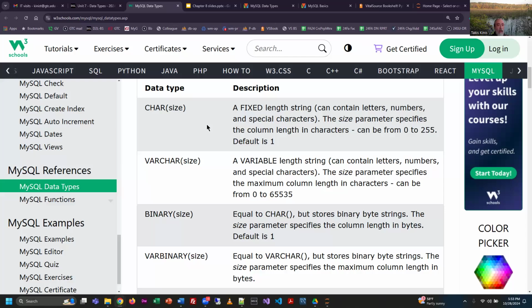Okay. The other one that we see that's actually probably the most used string type is what we call varchar. That's how I say it, right? And really what it means is variable character size. And notice you can go from 0 up to 65,535, right?